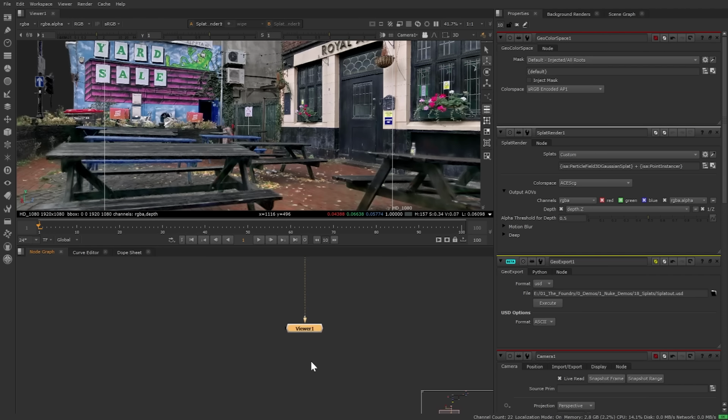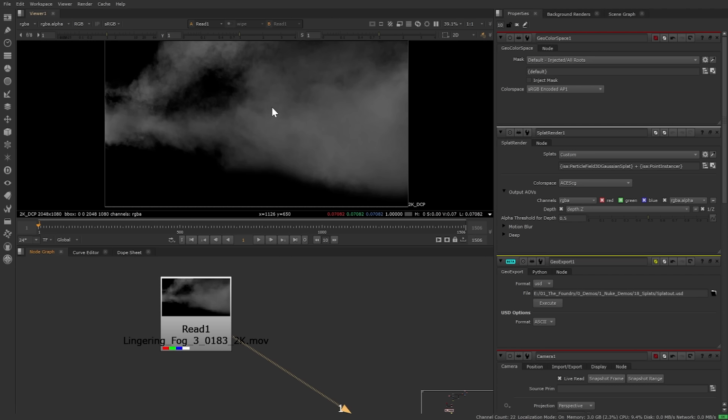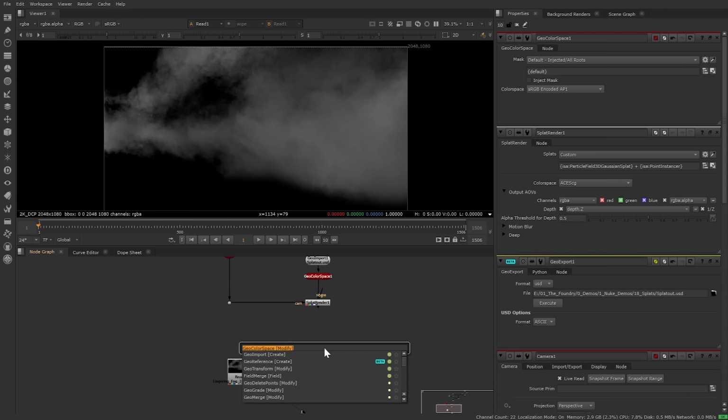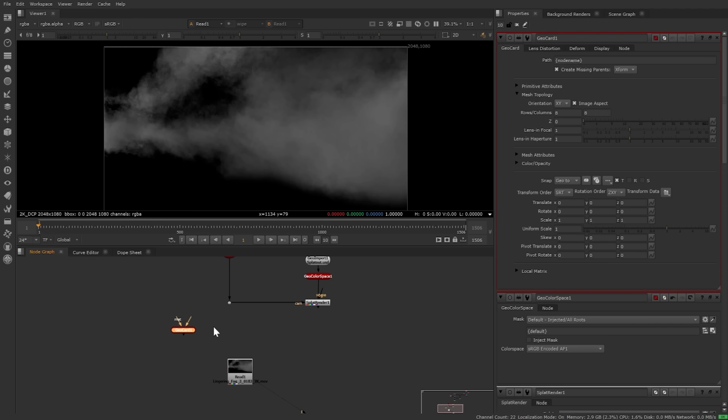The next thing I want to do is integrate some fog into here. So I'm going to bring in this fog plate from our friends at Action VFX. And what I'll do is create a geo card, because I want to place this on a card just in case we have our camera move and the camera's moving around. I want to make sure that it's going to travel with the camera.